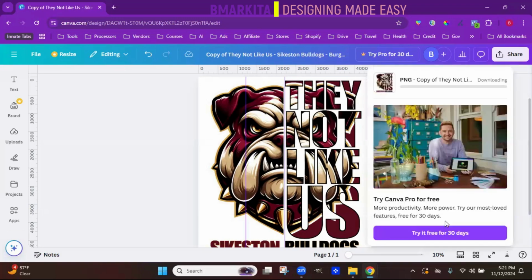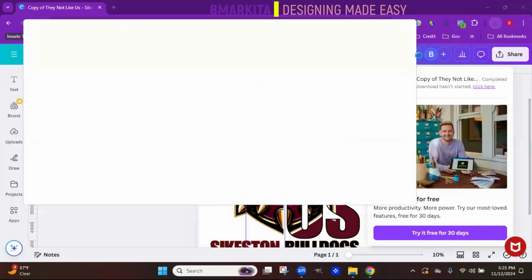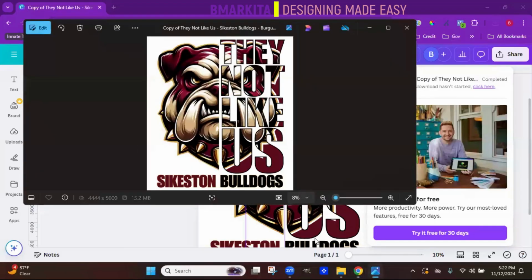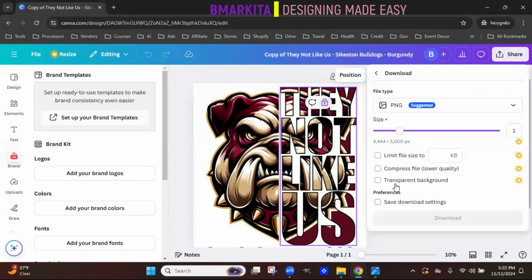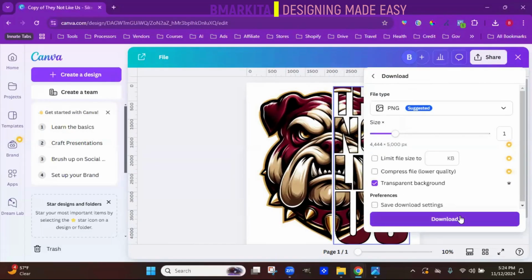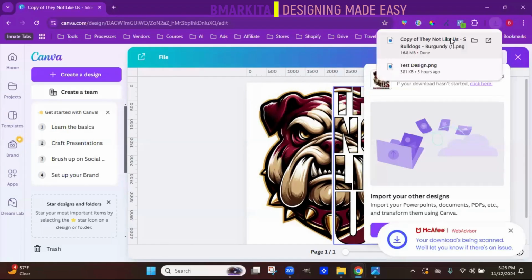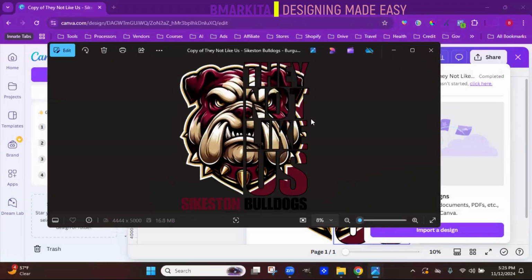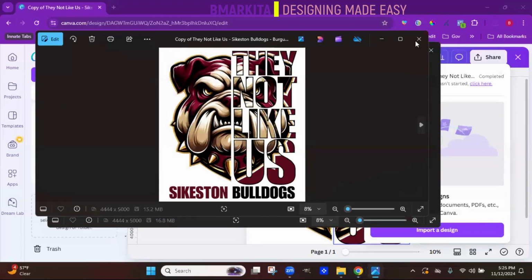I'm going to show you the differences. Here it is with the white background, and here it is with the transparent background. So this, you see that it's print ready. It already has a transparent background, while this one has the white background that still needs to be removed. All right, so that is our overview of Canva.